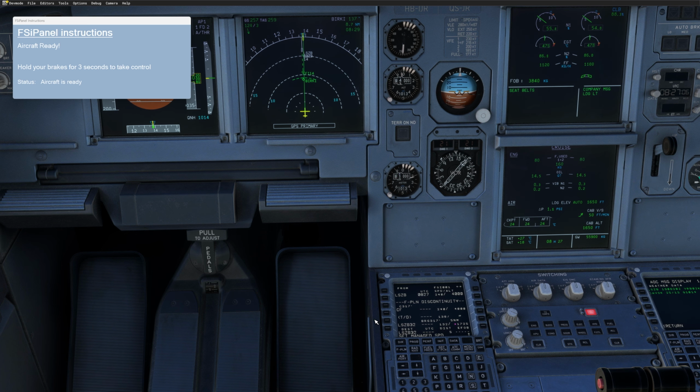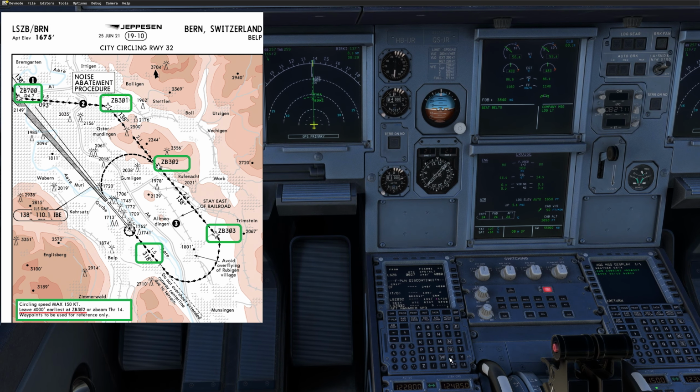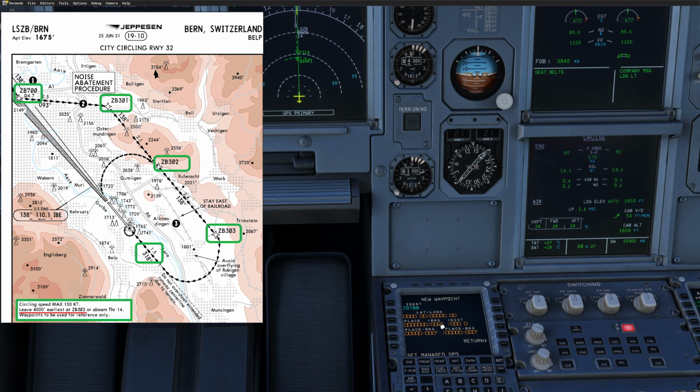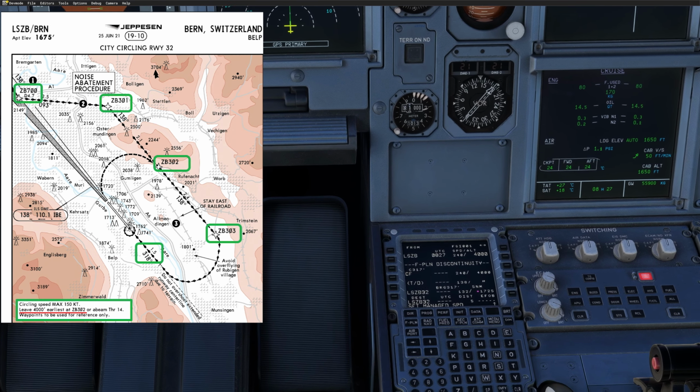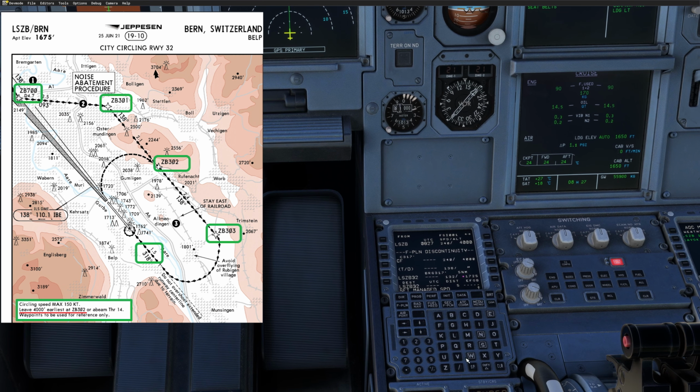So if we look on the chart now, we can see that Zulu Bravo 700 is the first waypoint where we break to the left. So we are going to insert that waypoint, Zulu Bravo 700, and you put it always over Charlie Fox, so it goes before. What did I do wrong here? Let's try again. The waypoint is called Zulu Bravo 700. Here it is. It was a mistake. I don't know what I typed in.